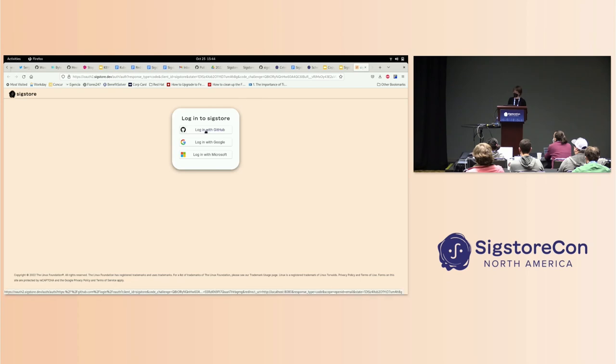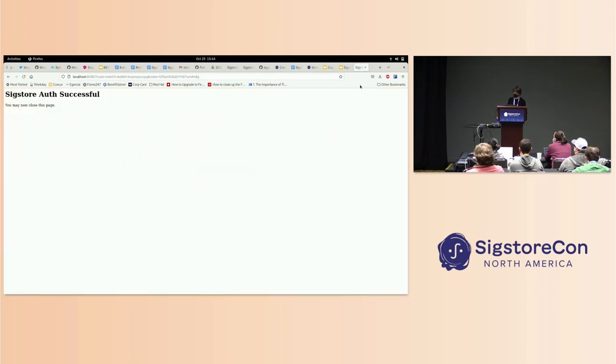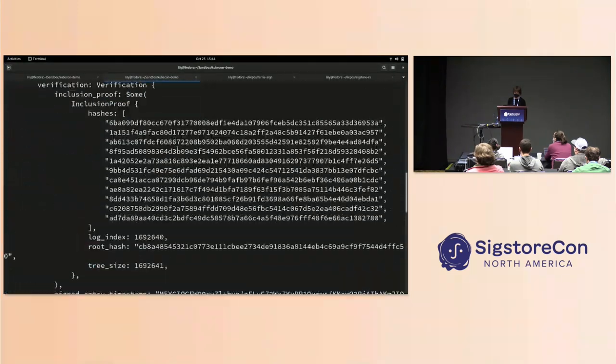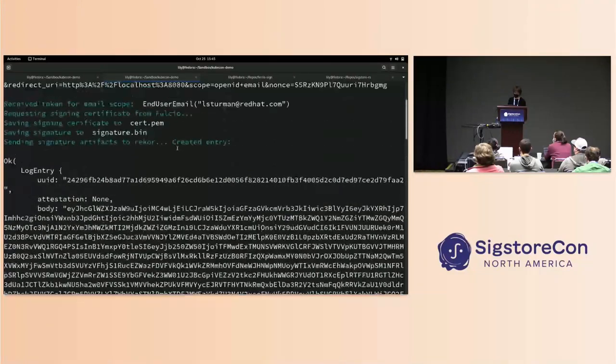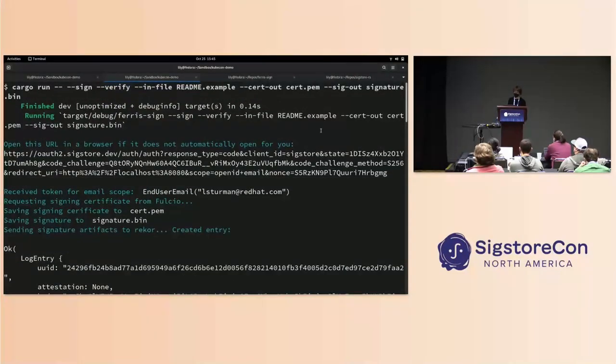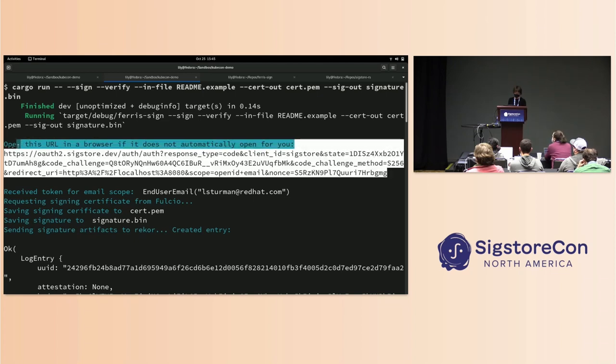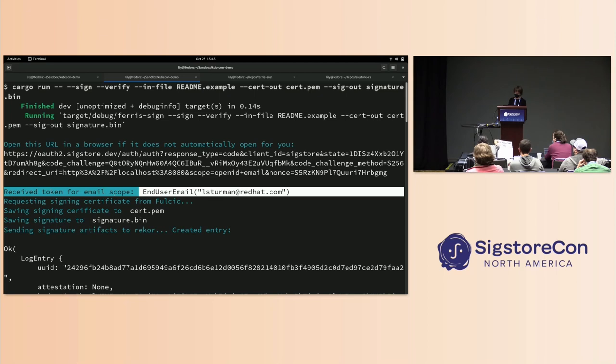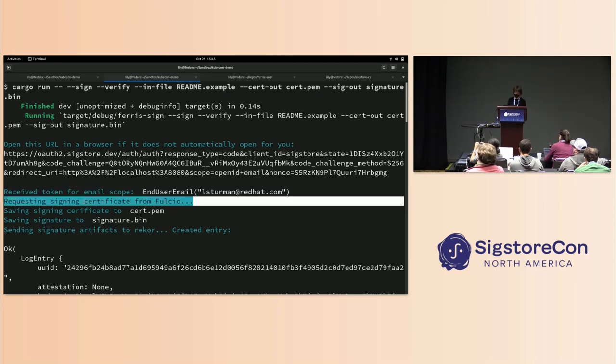So here we have the OIDC flow. I'm going to use my credentials to log in through GitHub. This will give us the Fulcio signing certificate. And you see there's a lot of output here, so we're just going to go through it and see what happened. So this was the OIDC, and we have received an OIDC token for the email. This is my email that you see here. We request and we get a signing certificate from Fulcio that has the email embedded in it.